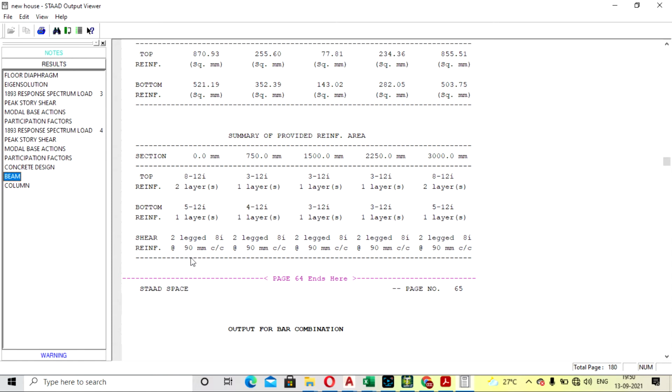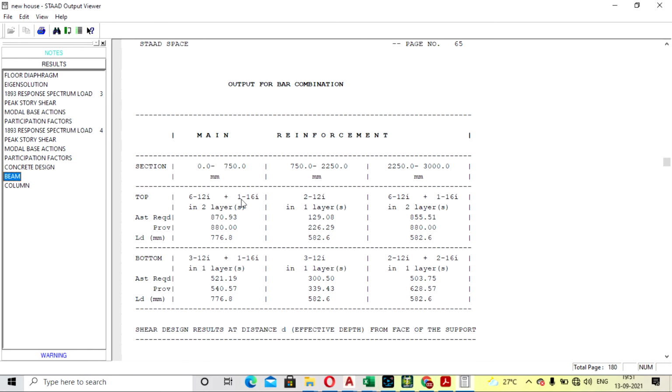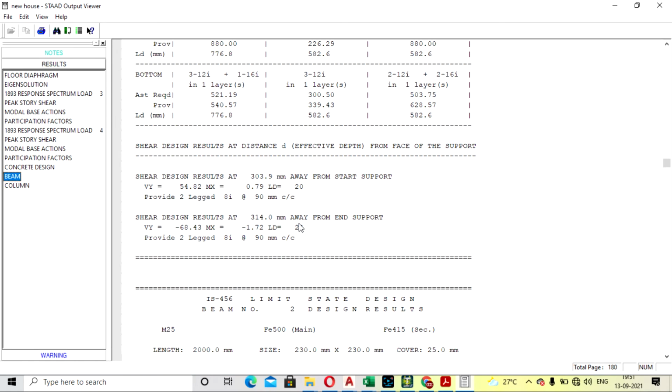That is the shear reinforcement. That is a stirrup, two leg of 8 dia at 90 mm center to center. Two leg means that it is a ring type, a square ring type. It was provided. Okay, so all the values of the main reinforcement are given here. That was not a problem. Effective depth, everything is here.